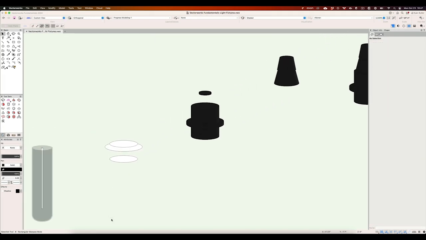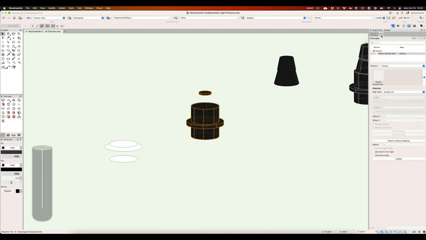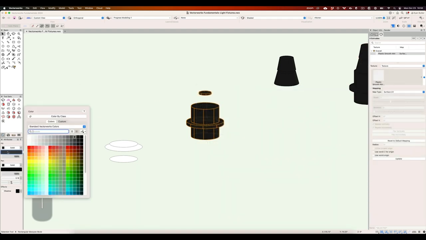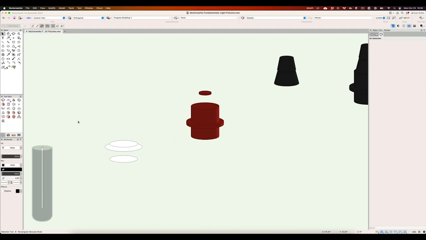Now let's model the socket of the light fixture. Draw a couple of circles and extrude them, then apply a plastic texture to them. Something about these textures, they are attribute textures, meaning you can have a color set for the fill and the texture will apply with that color. So the socket has a plastic texture with a black fill that I set in the attributes palette.